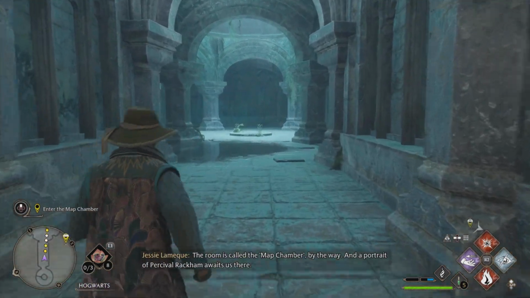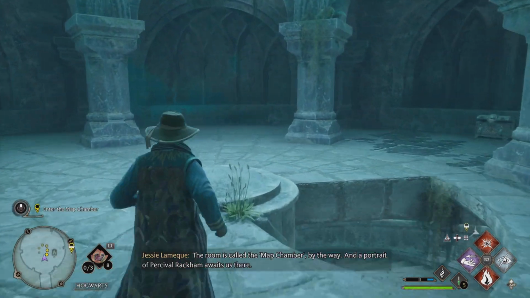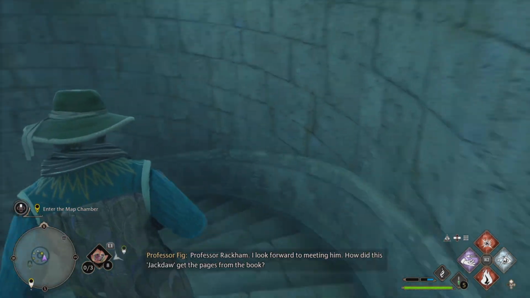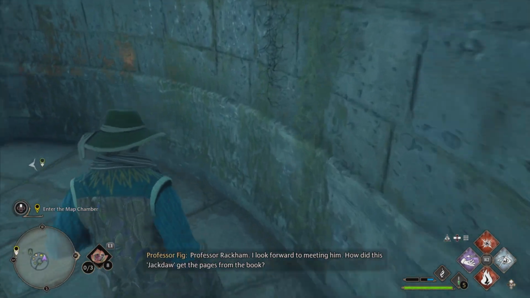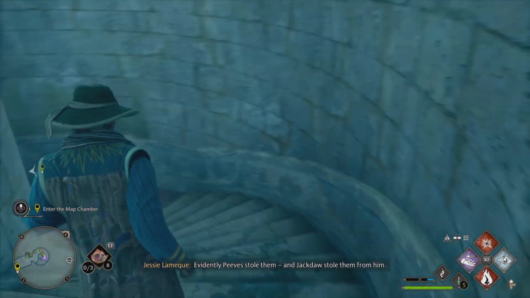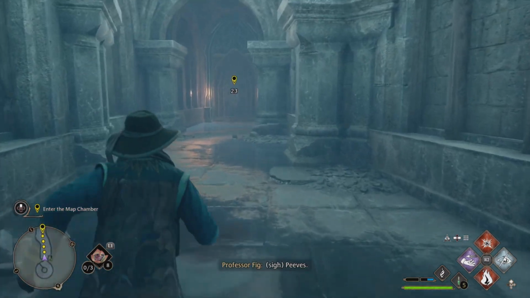The room is called the Map Chamber, by the way. And a portrait of Percival Rakham awaits us there. Professor Rackham. I look forward to meeting him. How did this Jackdaw get the pages from the book? Evidently, Peeves stole them, and Jackdaw stole them from him. Oh, Peeves.